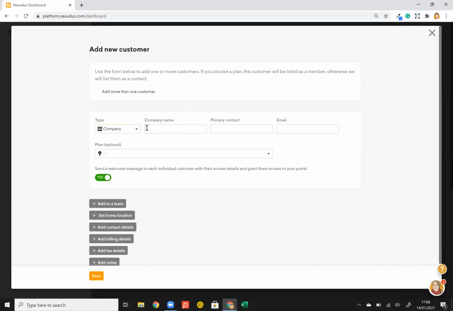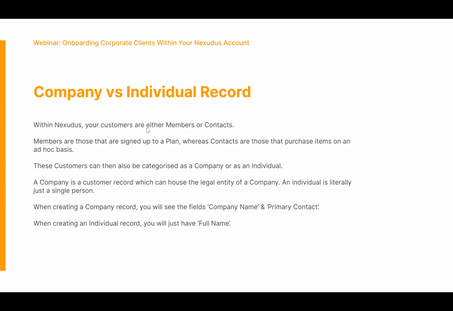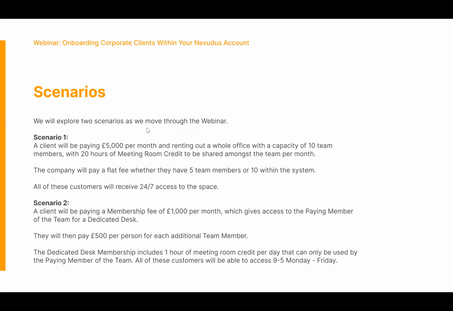Okay, let's go back over to our slideshow and move to the next page. As we move through the webinar, we're going to be looking at two different scenarios. The first scenario is a client that's going to be paying £5,000 per month to rent out a whole office, and the capacity of that office is going to be 10 team members. So we'll be able to add up to 10 people for that £5,000.